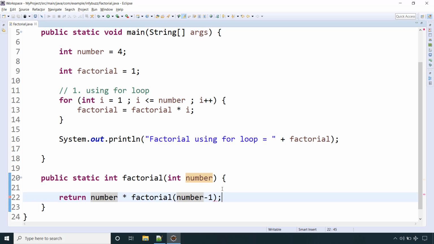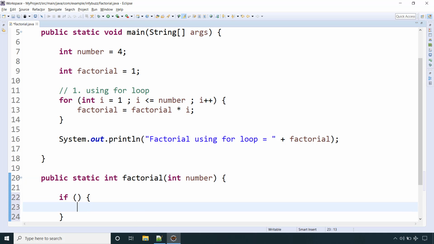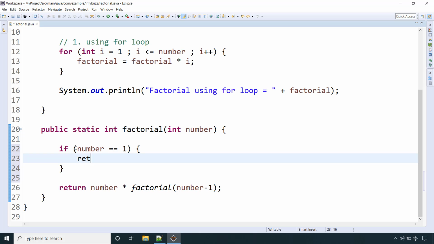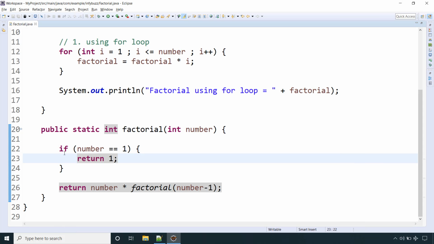Now here we are doing number minus 1. So first is 4, then 3, then 2, and then number becomes 1. There this will become 1 minus 1, 0, and that we don't want. So we also need an exit condition for our recursion method. When the number becomes 1, just simply return 1. We don't want to go into negative or 0 values. To avoid that, whenever this number becomes 1, just return the value 1.